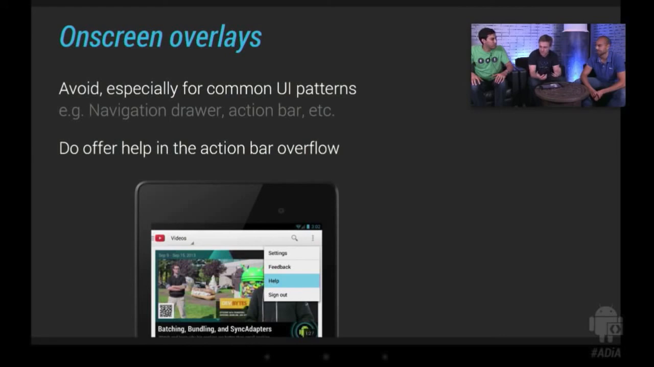Yeah, generally, users are learning things like the drawer, like the action bar overflow, by using apps like Gmail, like Google Keep, like Google Drive. A lot of these apps come pre-installed on their devices before they ever install your app. So they're learning these patterns. There's no need to really educate them further about patterns they probably already know.